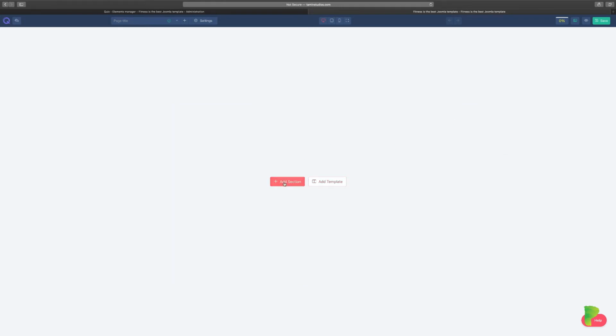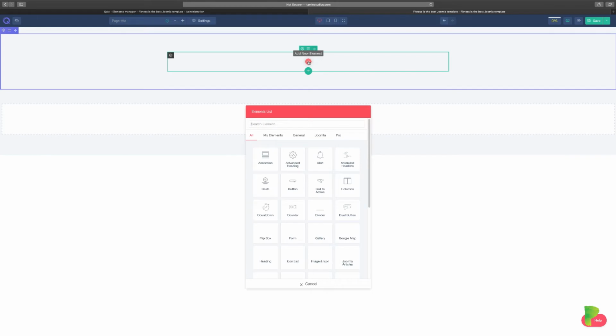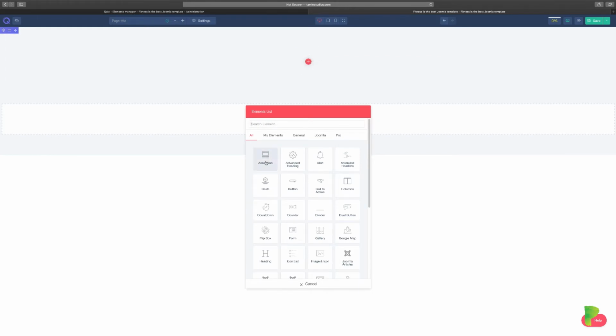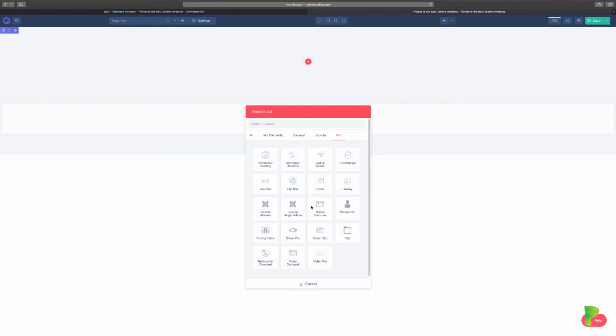So let's go to add section. And I'm just going to start off with a common one section here. You can pretty much pick and choose any section type that you want here and adjust that later on. But let's click on just this one here. So you click to add element. Okay, the first element that you see here is the accordion. You can go to my element, you can go to general, you can go to Joomla, and you can go to pro. So these are all the pro elements.